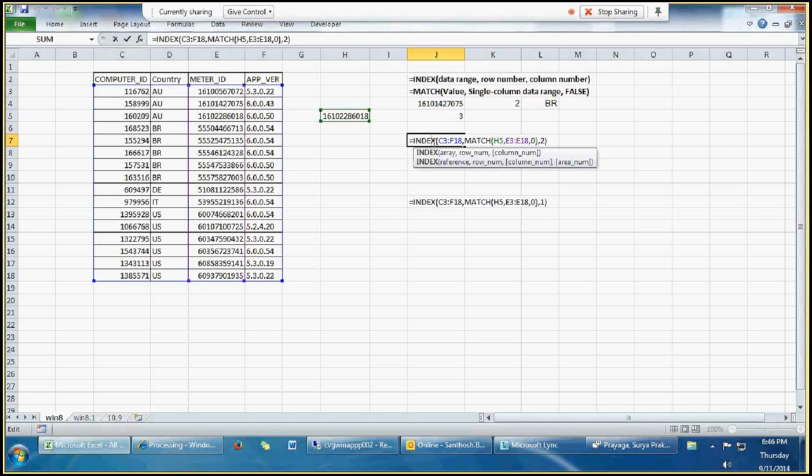Santosh, it's the same as VLOOKUP only, no? With VLOOKUP we can't get the computer ID or this meter ID or this thing. Yeah, country.